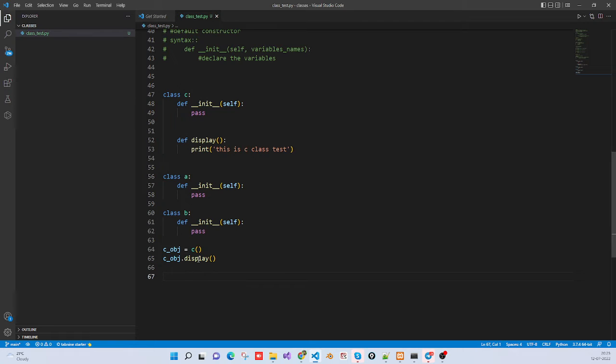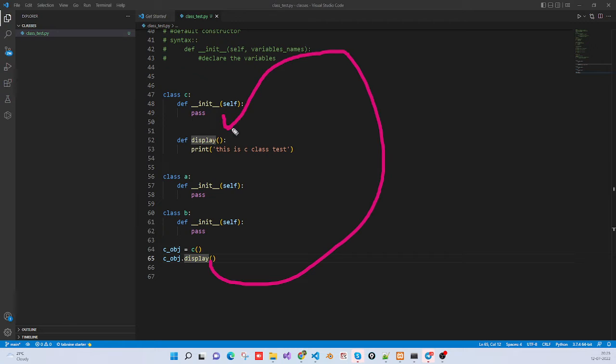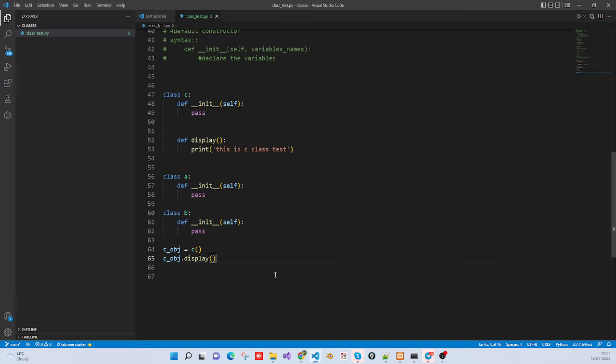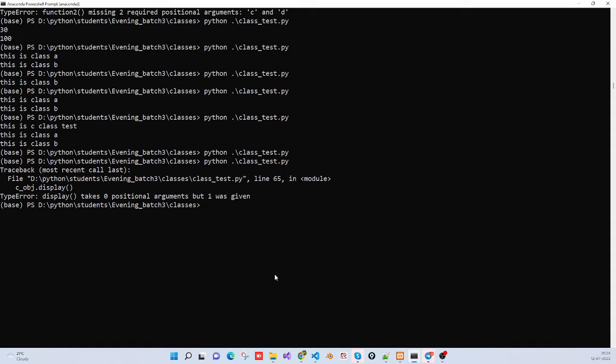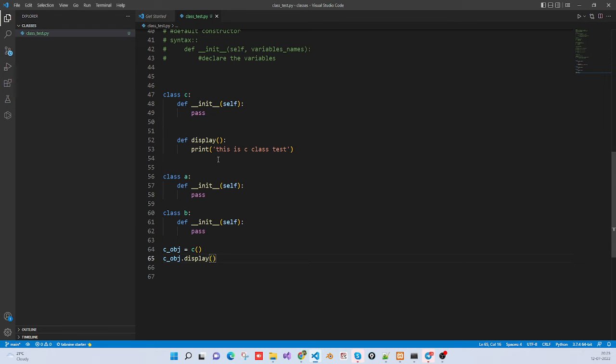Now observe the output, guys. When I call this display function, it will call this, and this print statement will be executed. The error says the object display takes zero positional arguments. Yes, guys, a small mistake we made. Inside display we need to write self.